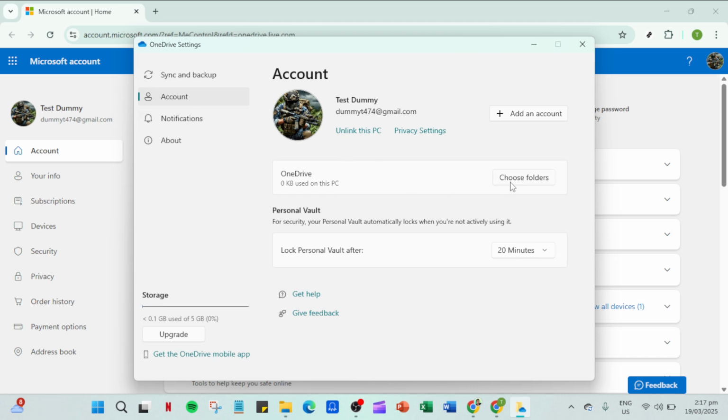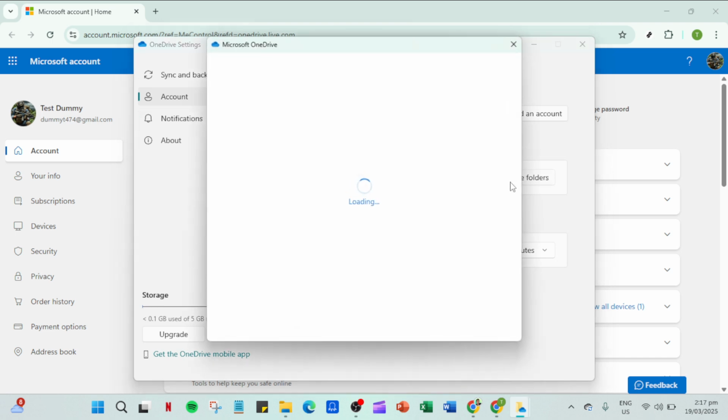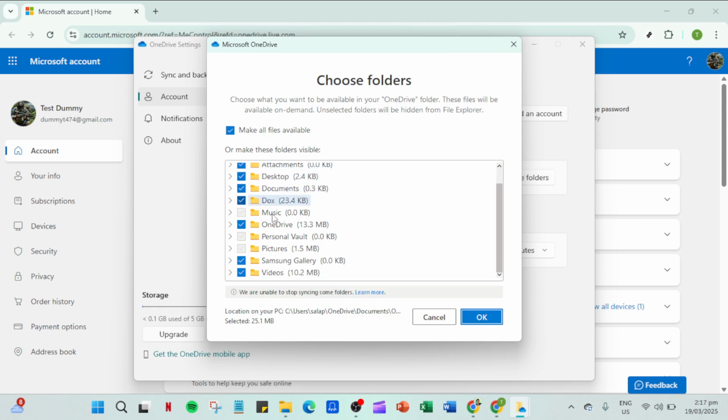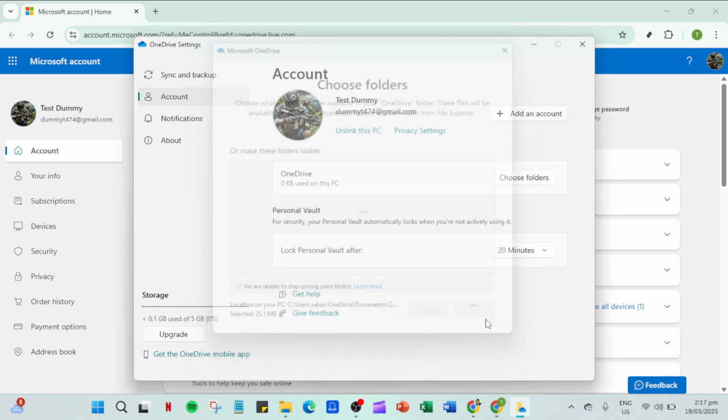When you select this, you'll see all the folders available for syncing. Simply check or uncheck the boxes next to the folders you wish to sync. This allows you to tailor your OneDrive storage to your personal needs, syncing only what you really need accessible on your local device. Finally, once you're satisfied with your selections, click OK to apply the changes.